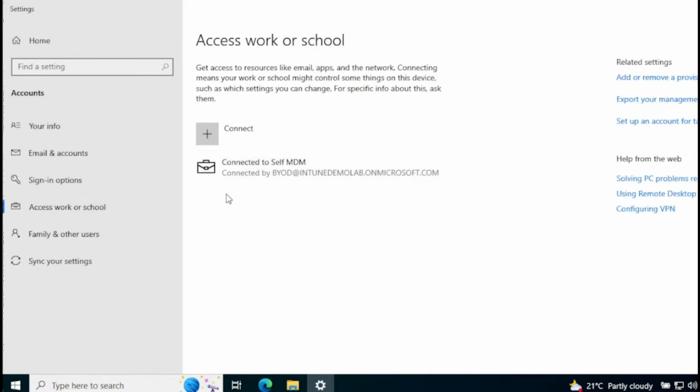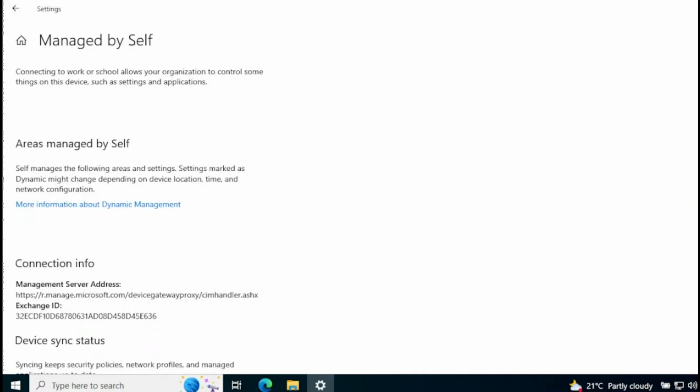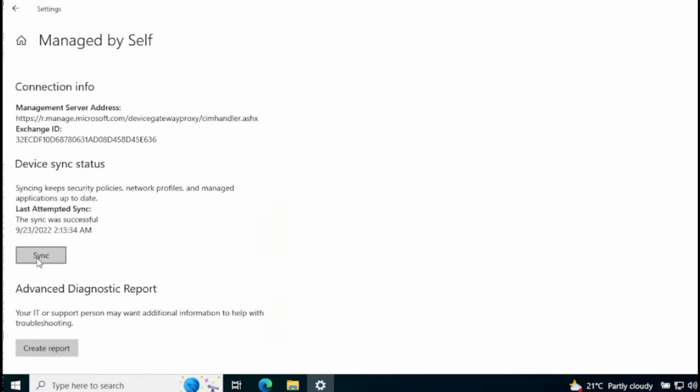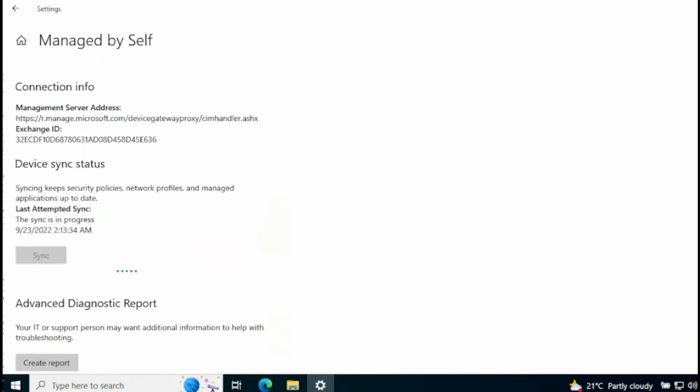Now we can see that in the case of bring your own devices, I'm not getting this briefcase option. But in case of the MDM only enrollment method, I'm getting a briefcase option because this machine is enrolled in Intune. I can again initiate policies and perform a sync also.